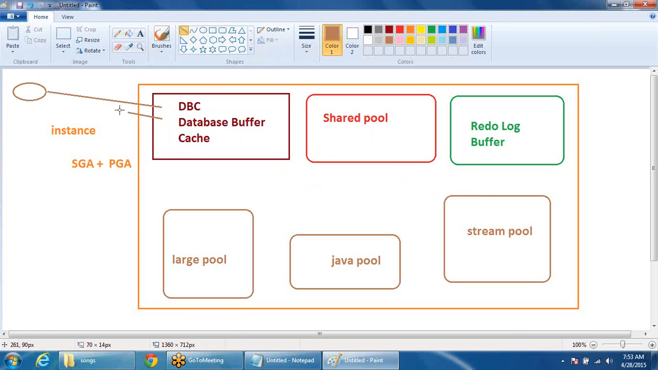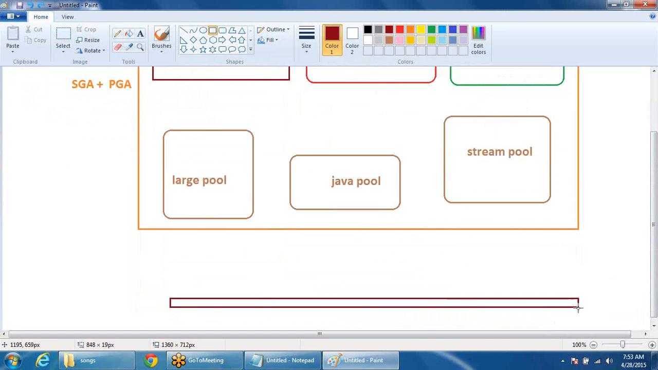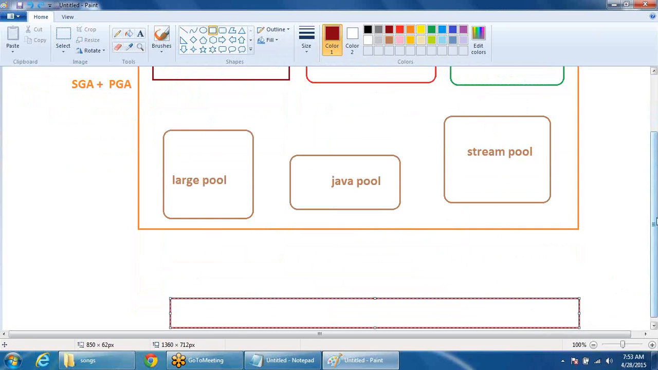If it is there, then it will directly redirect to the here. It will not perform any IO. If it is not there, then somewhere here you'll be having some disk, physical files. Yeah, physical files, we also say data files, where our actual data will be stored. So let's say this is your database, physical files.